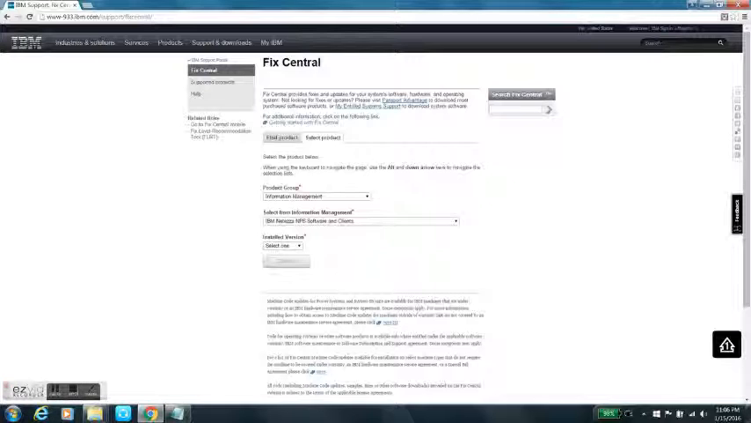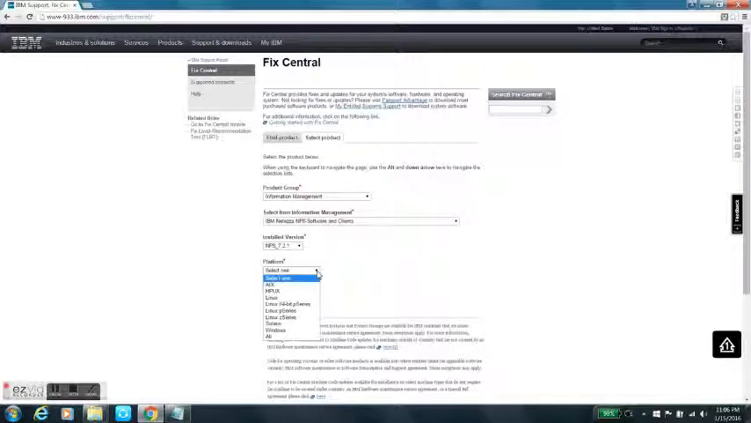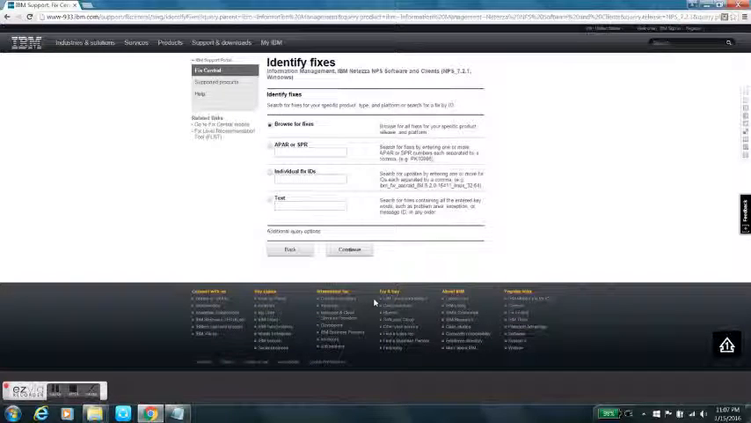Okay, and the install version would be 7.2.1. And over here you say Linux. No, in fact you say Windows because we are looking for the client, right? And then say continue. Okay, so you say browse for fixes and continue.